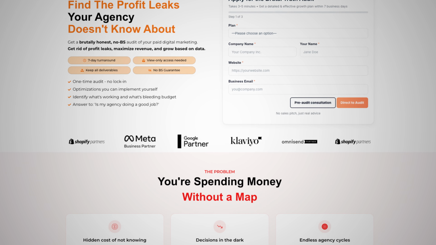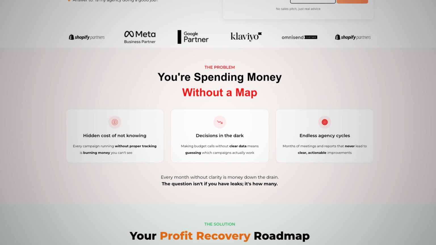If you're thinking about how we know stuff like this, it's because we audit hundreds of accounts of businesses just like yours. And because of that, we know what often happens in the accounts and what causes failure for the campaigns.